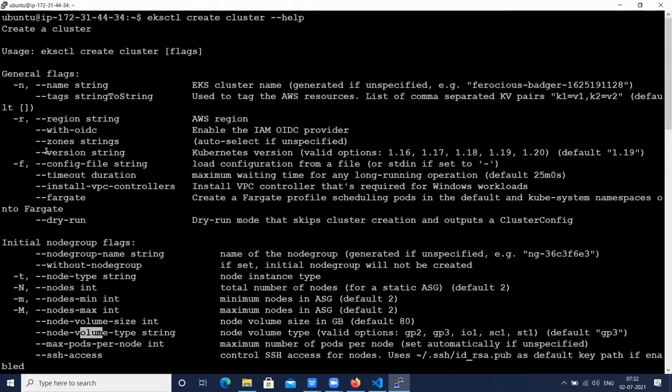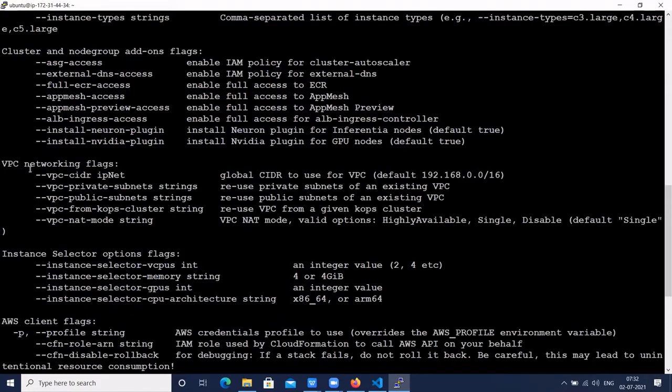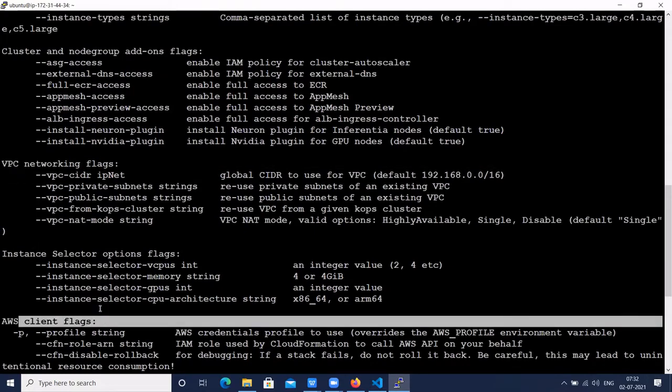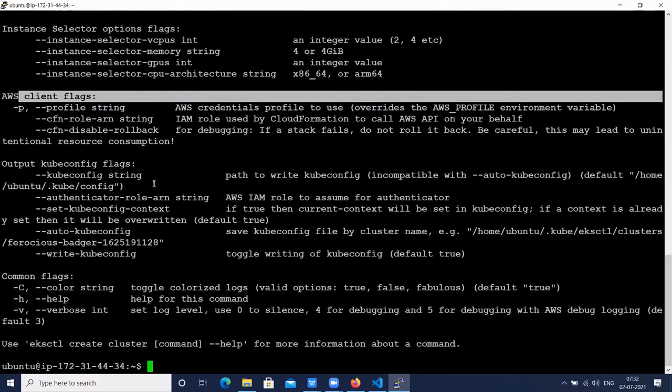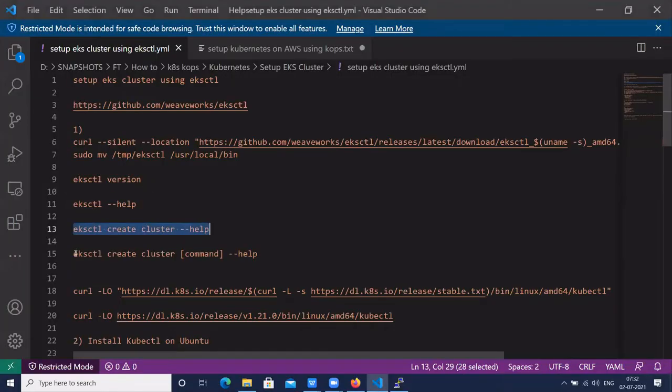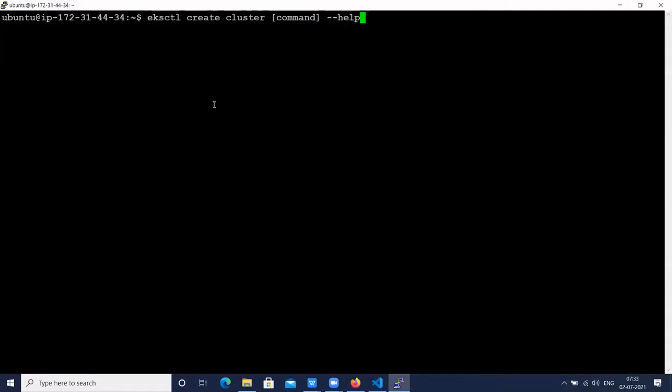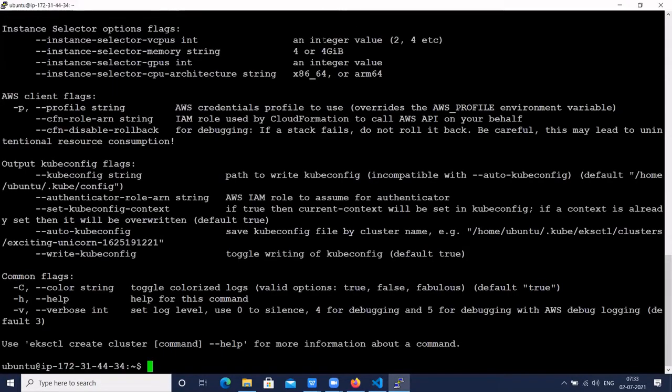Here they have categorized these into VPC networking flags, instance selectors, AWS client flags, all these things. Also, you can use this command, eksctl create cluster --help. It will show the same output.